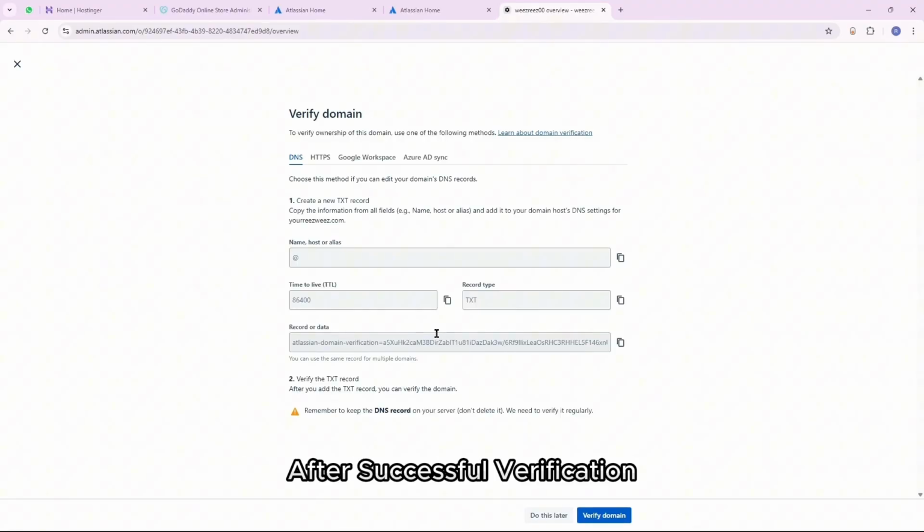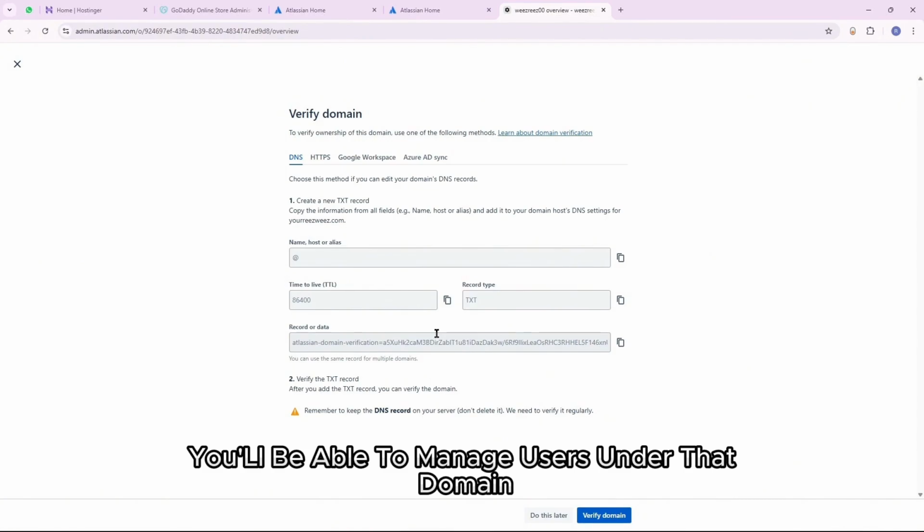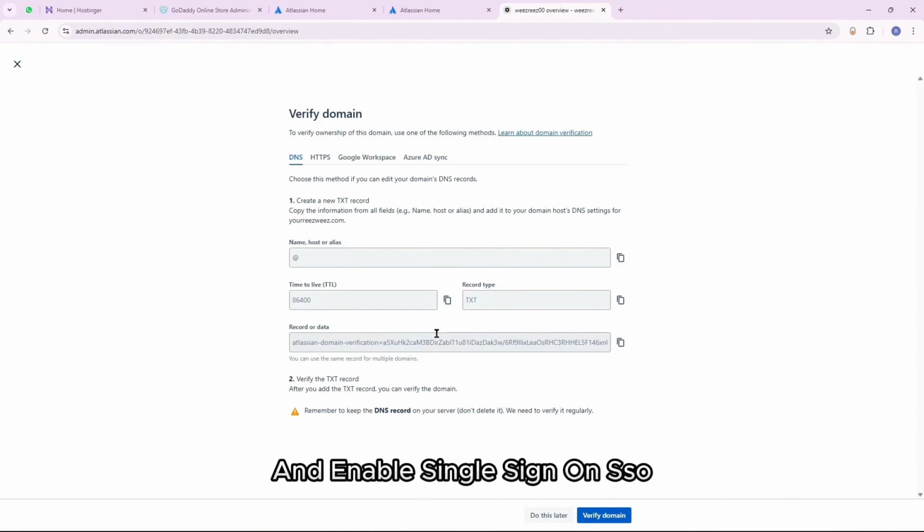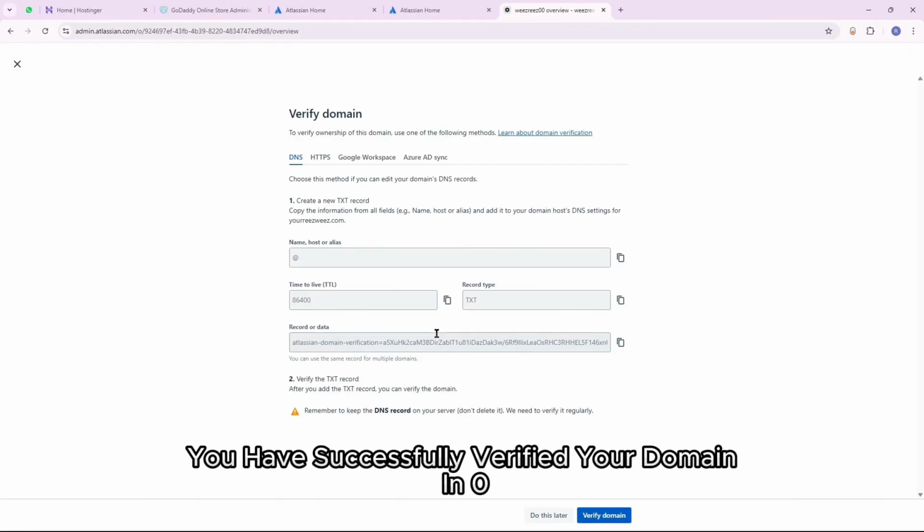After successful verification, you'll be able to manage users under that domain and enable single sign-on (SSO). That's it, you have successfully verified your domain in Jira.